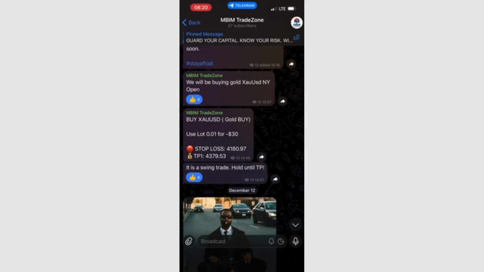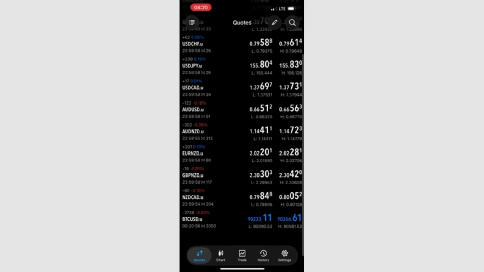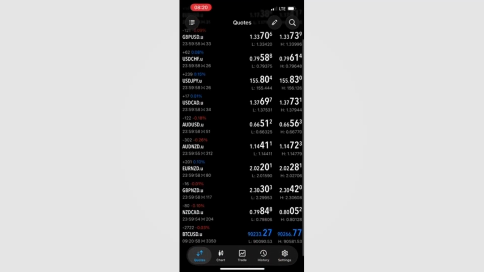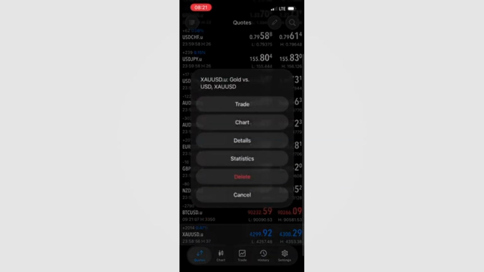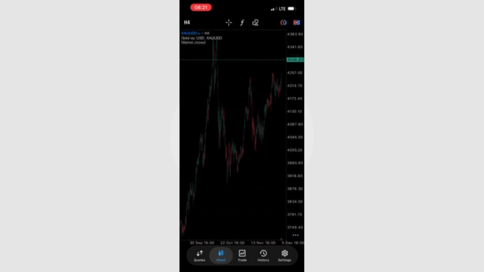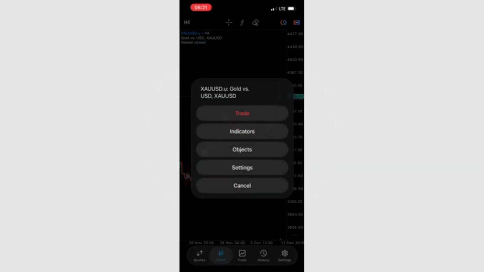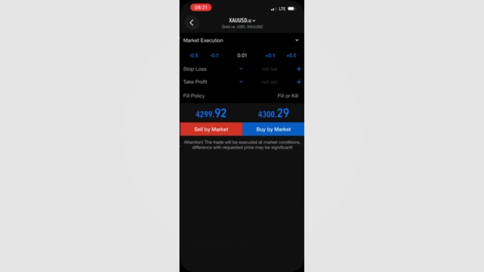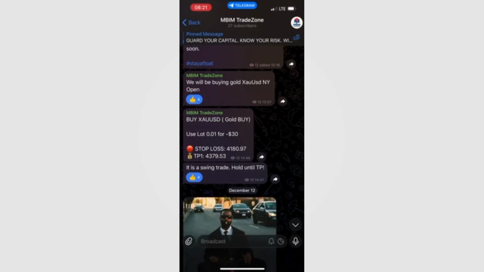Once I say something like this, you go to your market, you search for gold. Now there is no gold, so you search for XAU USD. Make sure it is selected. You click on it. You go to charts if you want to see how the chart is running, right? Then you can also click here and you click on trade. Trade is when you execute the market, okay? Now I set the lot size again, gold 0.01 for minus 30.